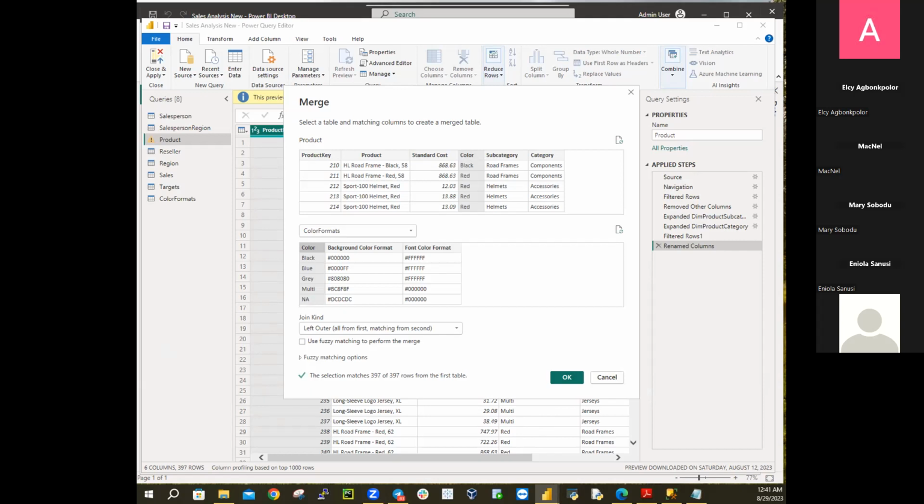Now you will see under the join kind, maintain whatever you have there. It is saying left outer. All from the first matching to this from the second. Everything on the color format will match whatever you have on product. It's going to join them together. So click OK now. Click OK.